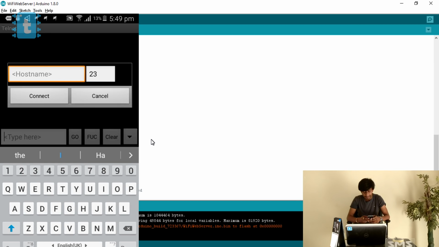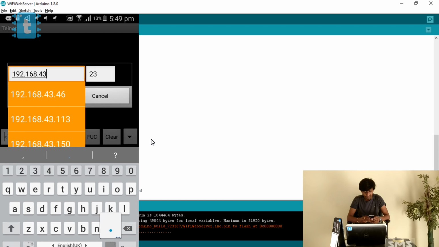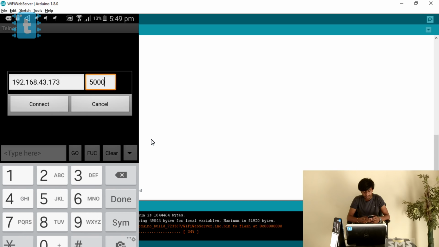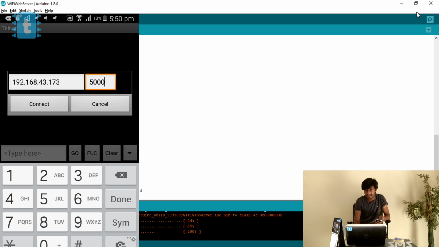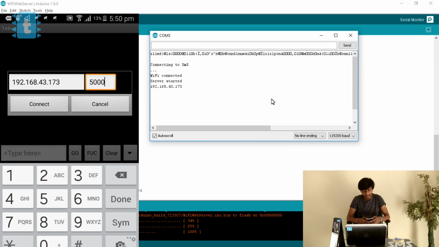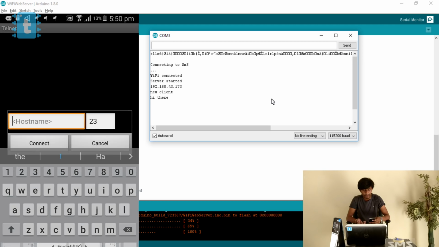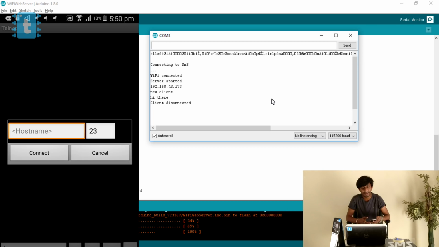I will again type that same IP address, 192.168.43.173 and the port is 5000. So this is basically a machine to machine talk. Let's just see the example. After that we will talk. So it is started. I will connect. There's a new client and I will just send hi there. And as you can see, I got the hello world, and after 5 seconds this connection will be stopped. Yeah, this is stopped and client disconnected.